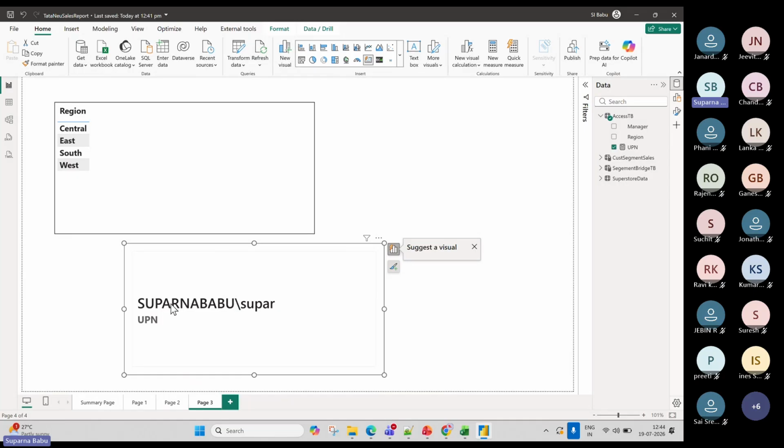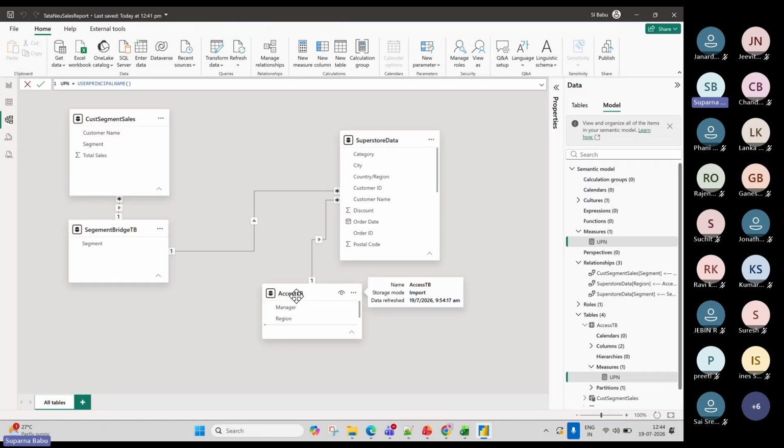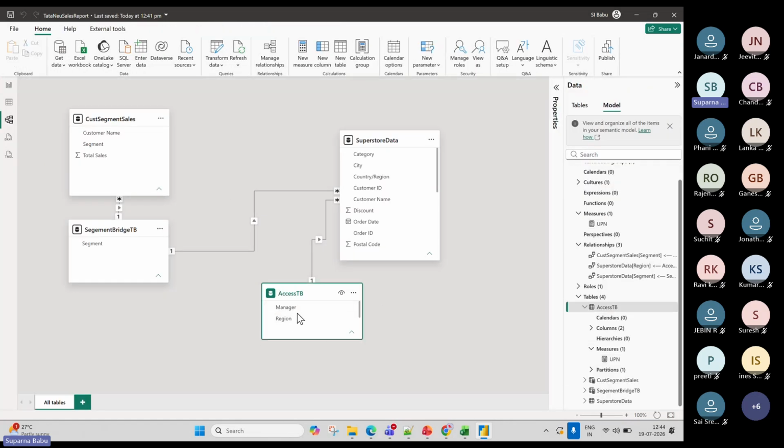See here, it is taking my name because my system name is this. That's why it is taking it. If the system name is Rajendra, it will show Rajendra. If the system name is Shashi, it will show Shashi. This is the user principal name. In this access table I have two columns, manager and region. I connected the region column with the fact table.